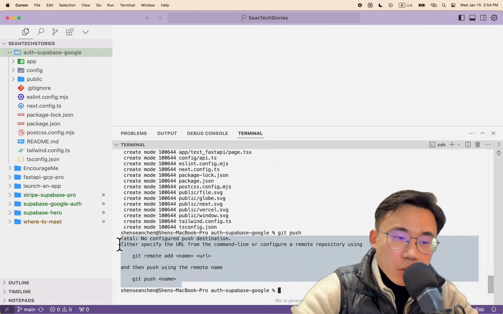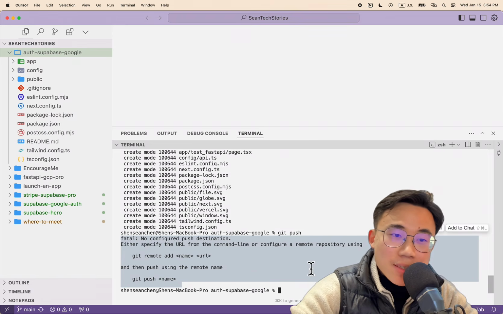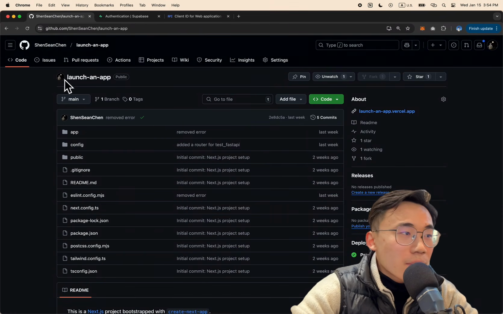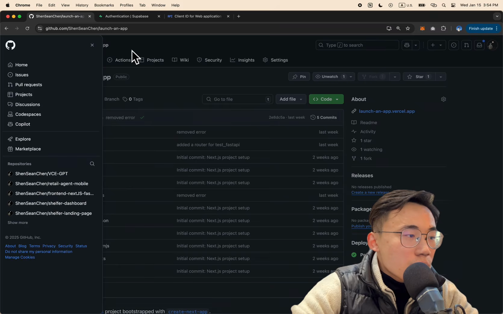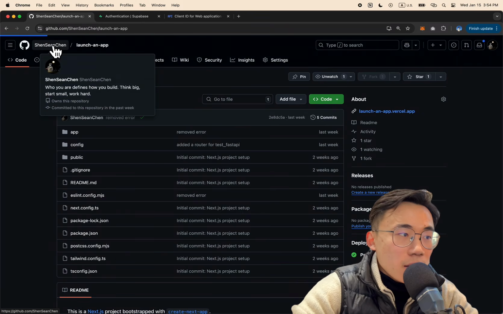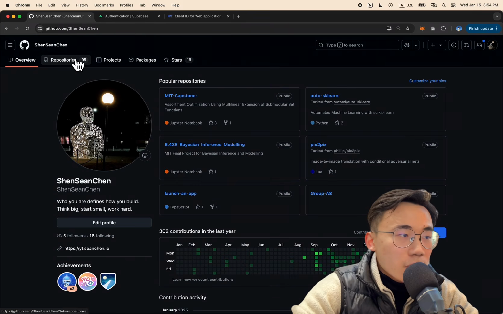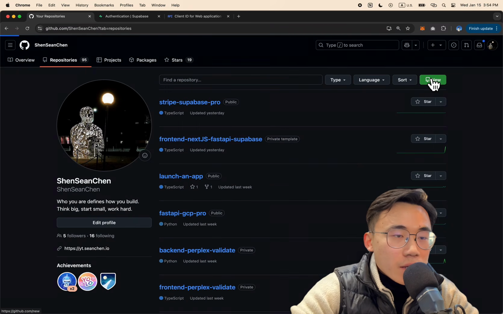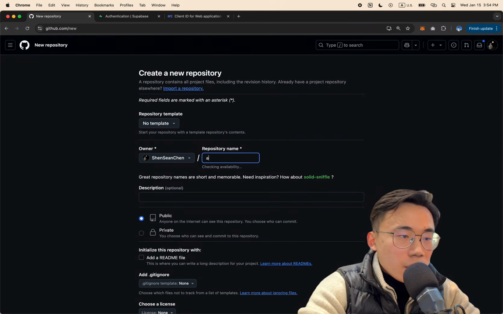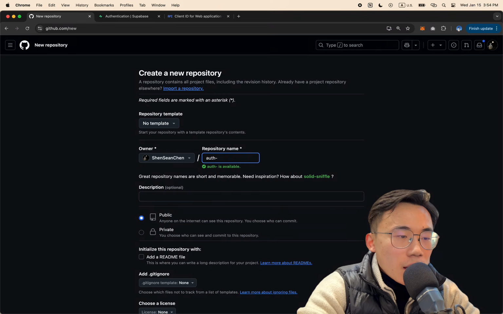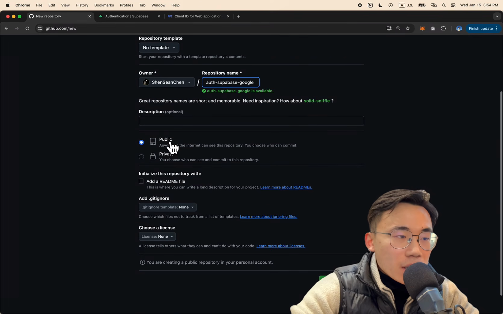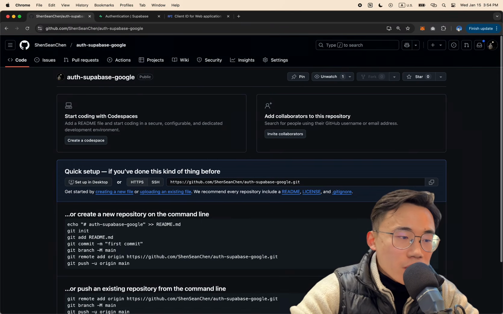So far git push doesn't work because this directory doesn't exist on GitHub yet. So let's just set it up. I'm going to go to my main directory, go to repository, and create a new one. Let's call it auth Supabase Google. Okay, and I'm going to make it public as usual. Create the repository, very straightforward, just like before.